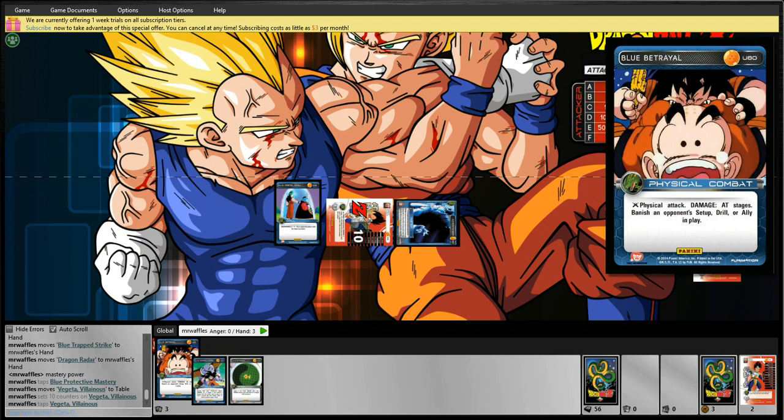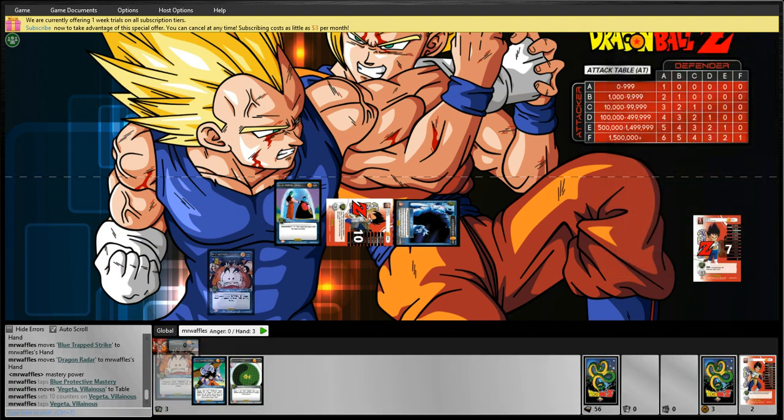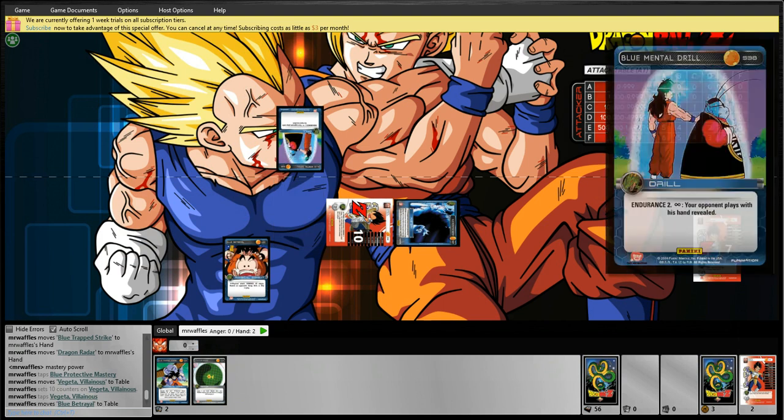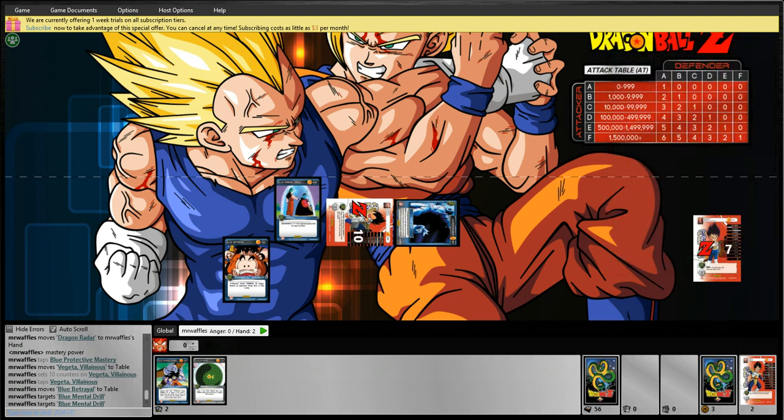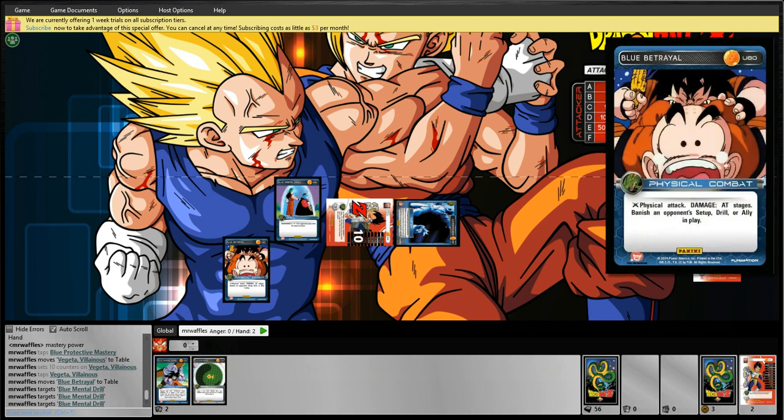Now, let's say I use a card that targets, say Blue Betrayal, and my opponent had a Drill Out. In order to target, you click on the card, and then you hold down the left mouse button, and then you press shift, and it should work. Let's try it again. Guess I can't do it here. There we go. So my mistake. What you do is hold shift, and then you press the card, and it targets. So right here, shift, press, targets.